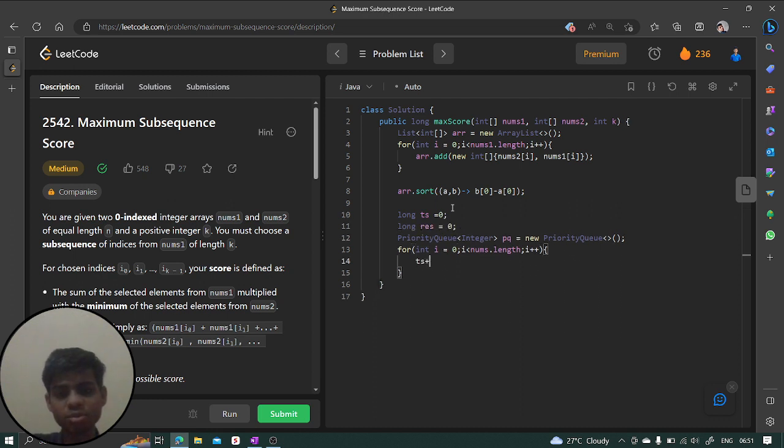Here we are going to say totalSum plus equals arr.get(i), and here the 0 index is for the nums2 array and the 1 index is for the nums1 array. So we have to add the element of nums1. After adding, we are going to insert this particular data into our priority queue as well. So pq.offer(arr.get(i)), and here we say 1.